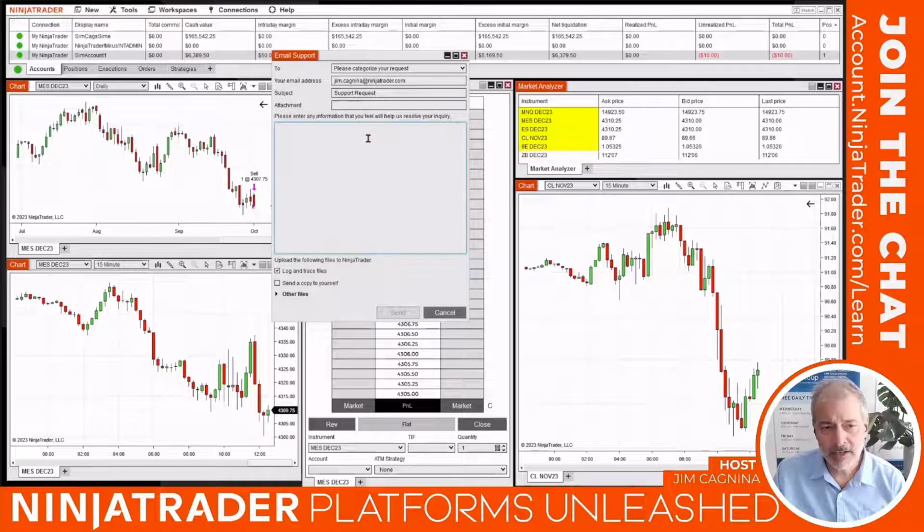And by typing in a message, you could even attach a file if you want. And by checking log and trace files, you're going to send this to tech support behind the scenes. They're going to get this message, and they're going to know what account it came from, who you are, everything, right? They'll know what version of the software you're on. They'll know who your connection is. They'll know all this stuff, right? So they'll get this, and then they will get back to you.